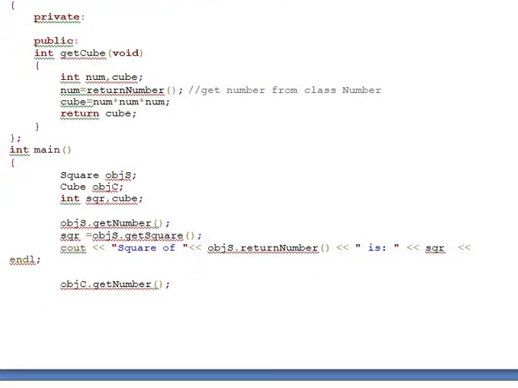Now integer main. Here in main we have to create objects of both derived classes, that is the square object, object s, and the cube object, object c. Now these both are derived classes, and we are creating objects of those derived classes. And here we are defining two data members, that is integer square and cube. Why? To get the value which is returned by the function.